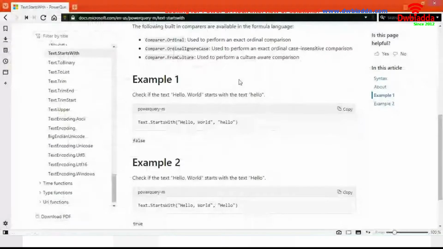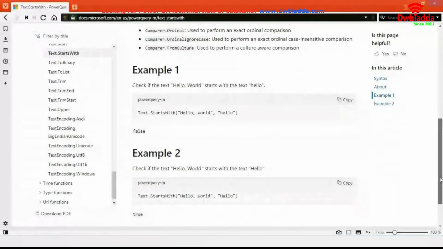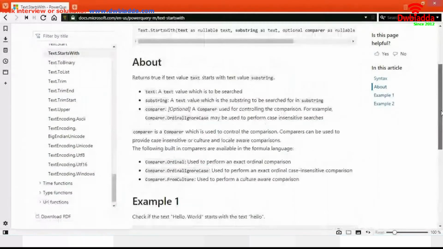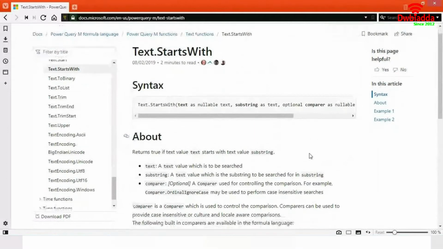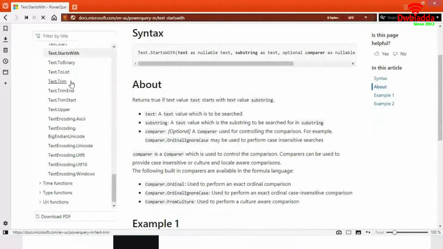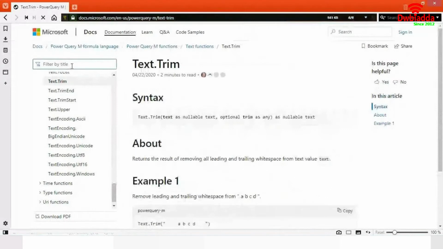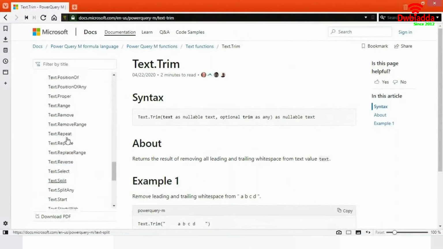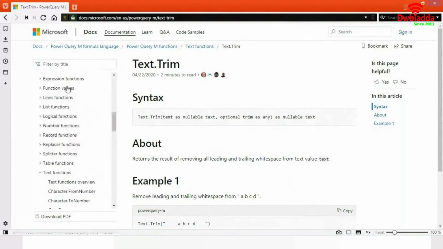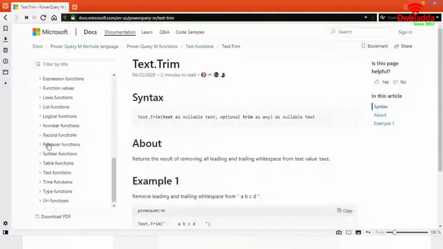So similarly you can follow other functions over here. You can practice using a sample data set. This is very useful. You can trim the text, and these are all text related functions that we are studying. It could be Text.StartsWith, Text.Select, Text.Split, which will split the columns. So these are all text related. Similarly there are number functions, logical functions, so there are multiple functions. It's up to you to explore.